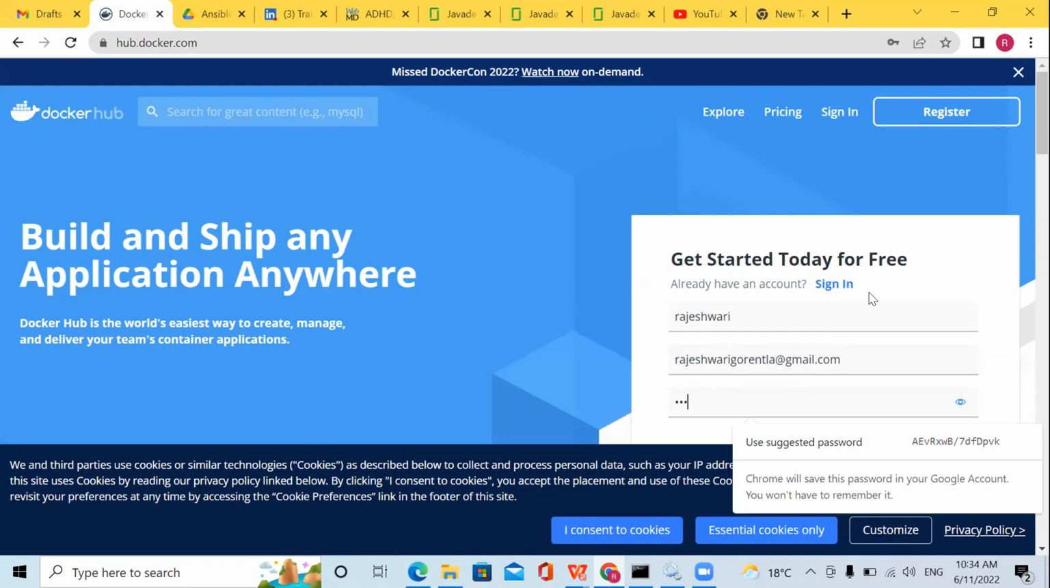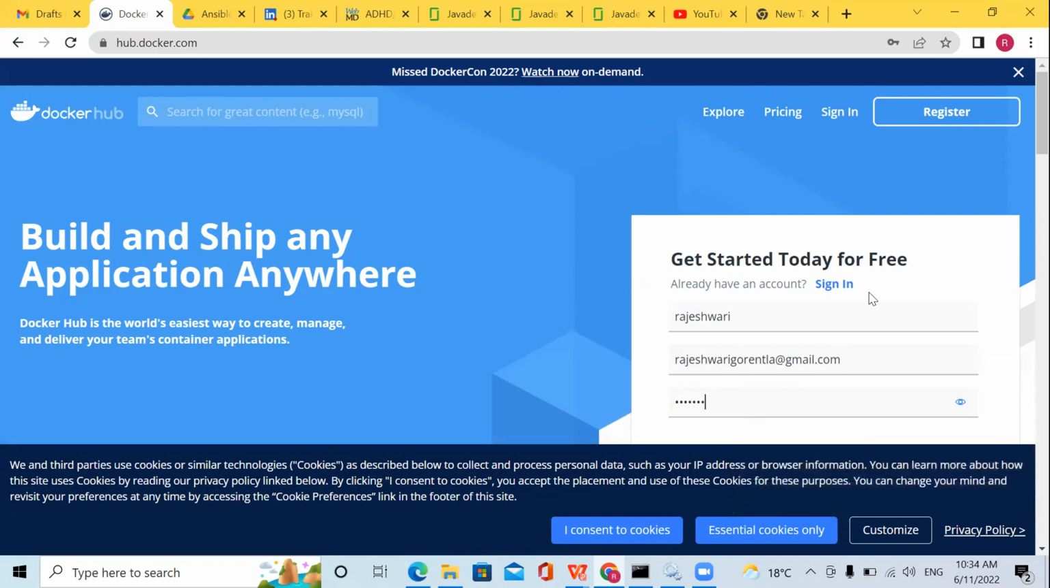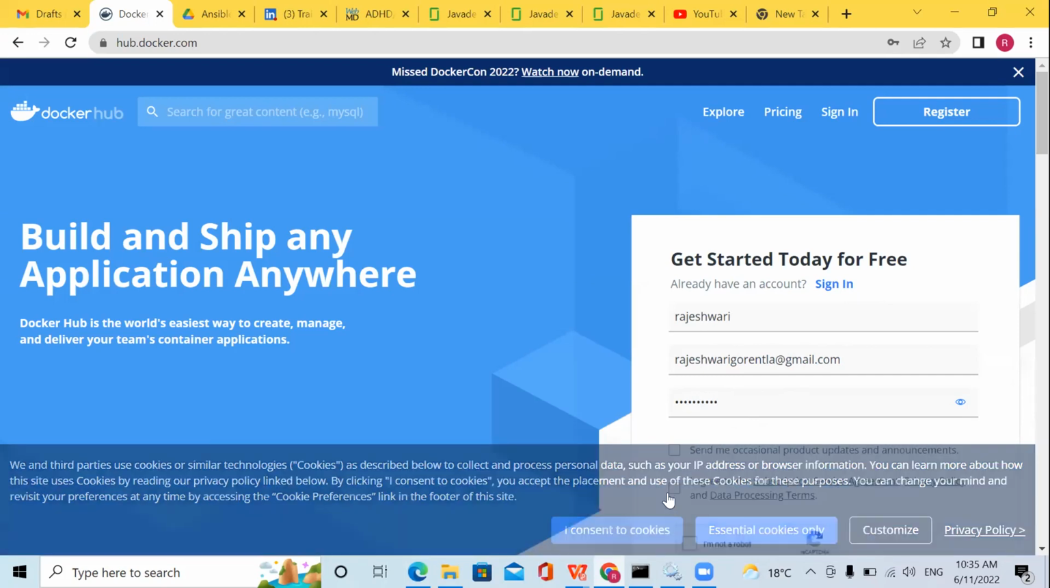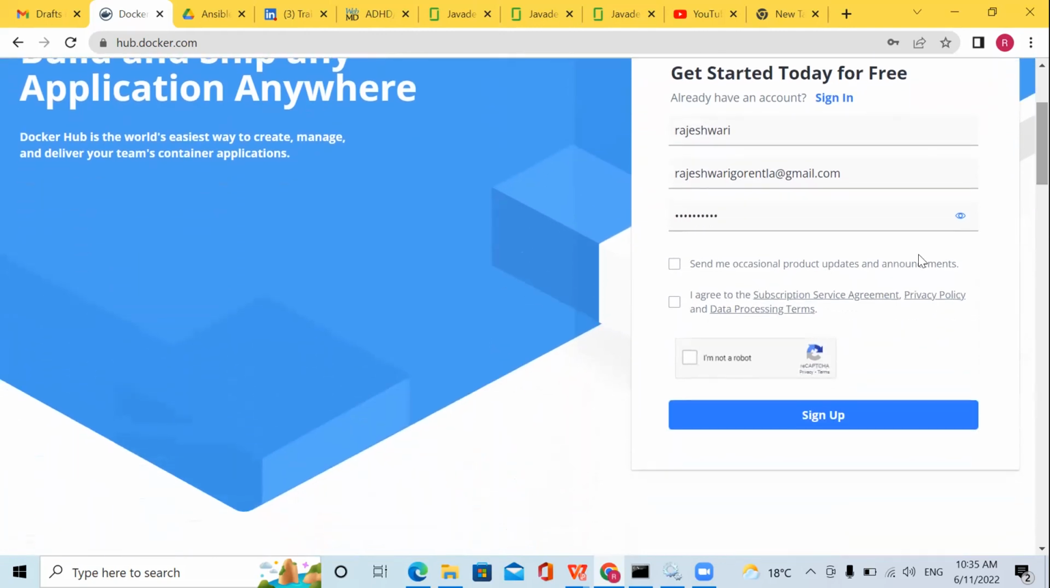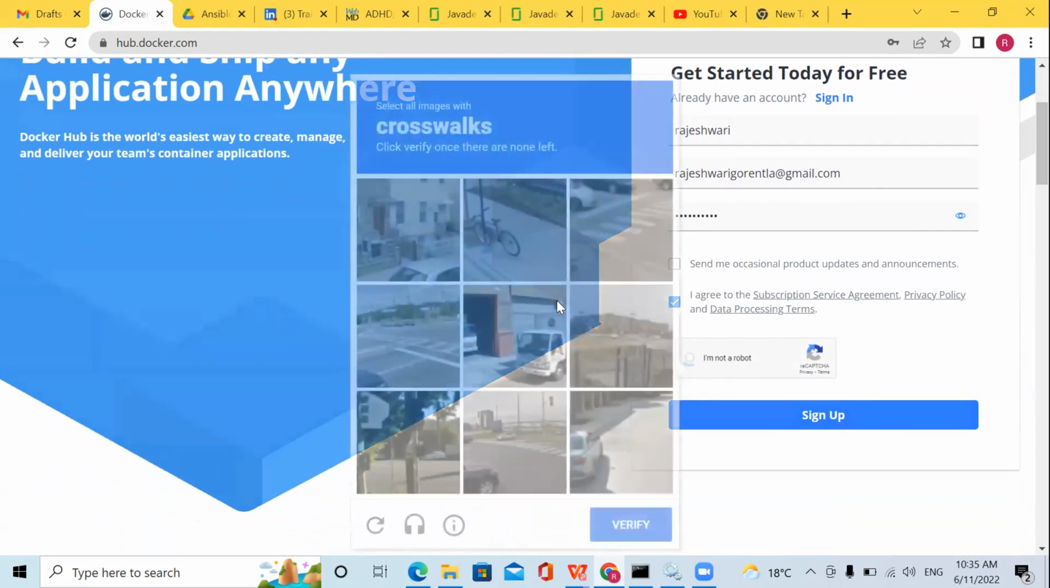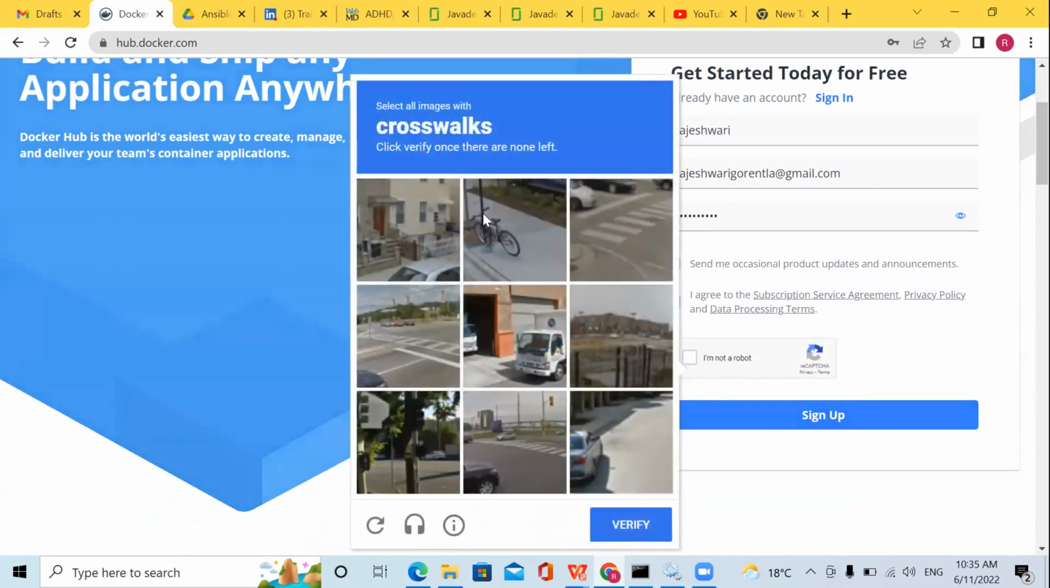What happened? Give any password. Do I need to check these boxes? No, check the I agree to subscription one, and I'm not a robot. Click on sign up.